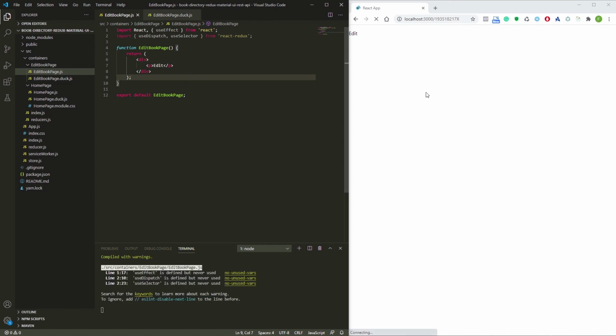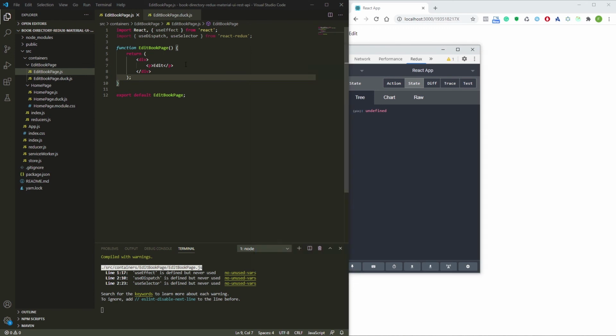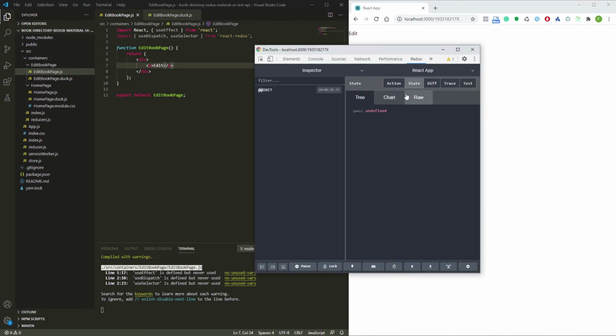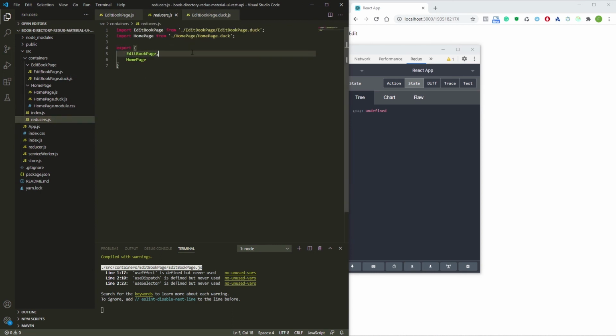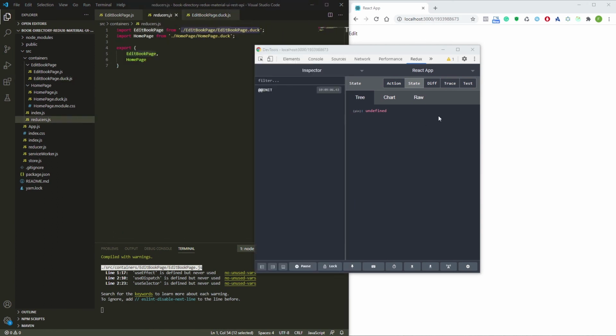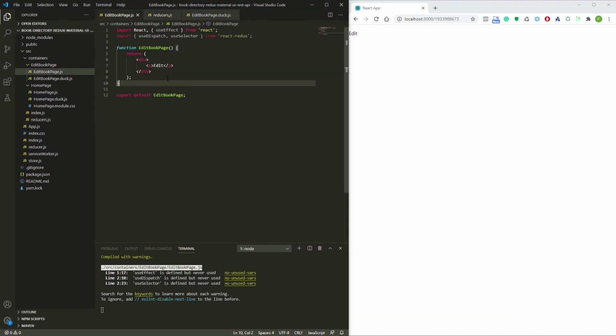So let me just save this really quick and go here on the state. Here we get undefined for this, and let me see why we are getting undefined. I'm gonna refresh that again. Yeah, we are getting undefined, so let me check edit book page. Okay, yeah, I'm not sure why we are getting this undefined here, but we will continue and see if there is something that we need to add here, just in case.